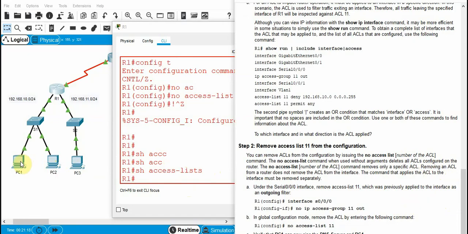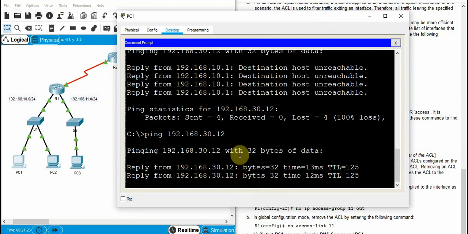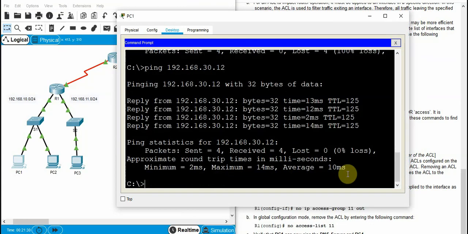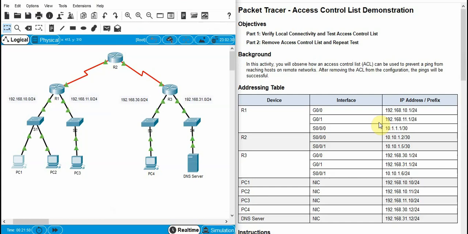Now we can try to ping from PC1 again into this network first. You get the reply. So this is how ACLs work and how an ACL blocks your packets and traffic. In this situation we used a standard ACL that blocks the ICMP protocol, which is used by the ping utility. So this is about your access control list demonstration. Thank you so much.